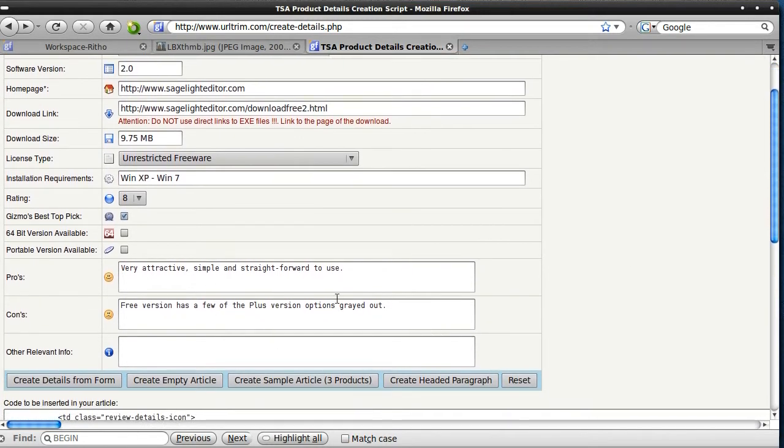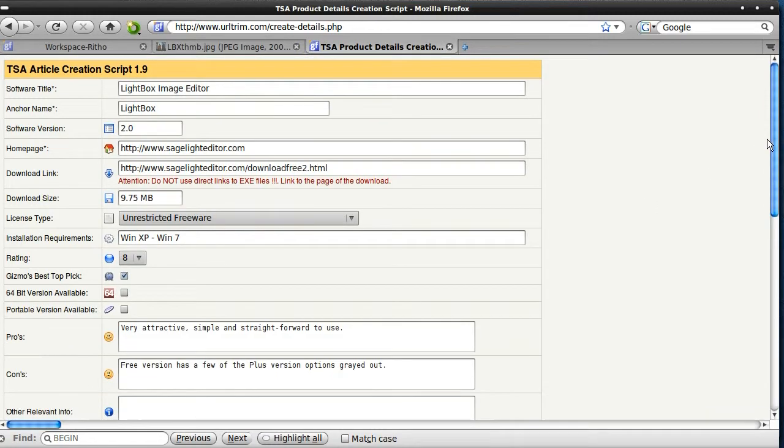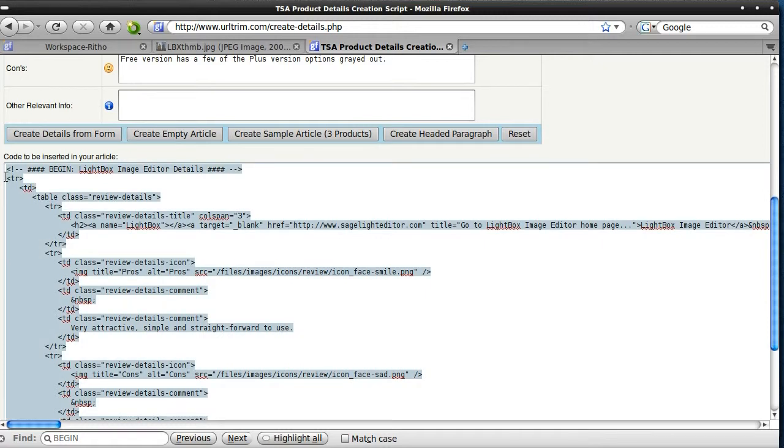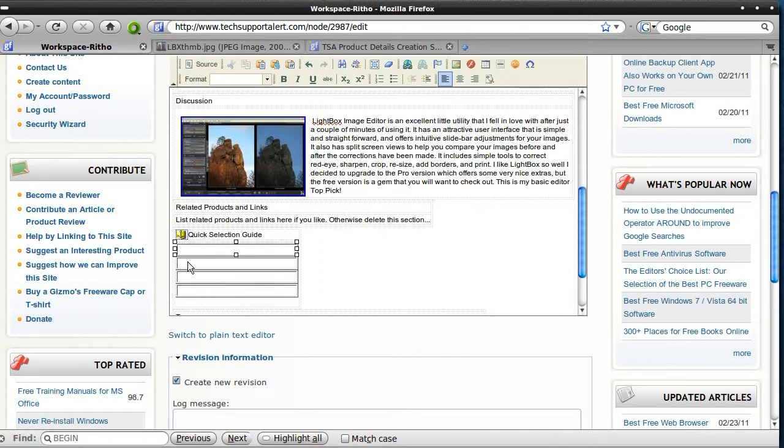Now I fill in the rest of the details here. Once everything's ready, you come down and you click on this button right here, Create Details from Form. And it'll put that code that you need right in here. Then use Control A to select it all, Control C, and then go back to your workspace.